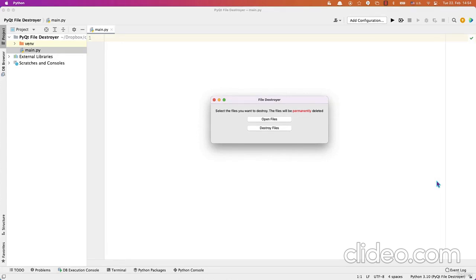In this video, we will program a file destroyer. So that's an app which is useful if you have sensitive files on your computer which you really want to permanently delete. And it's not simply about deleting, but it's about destroying them by overwriting them.